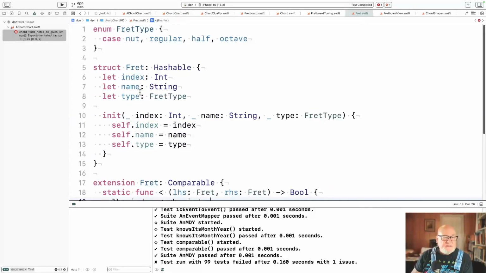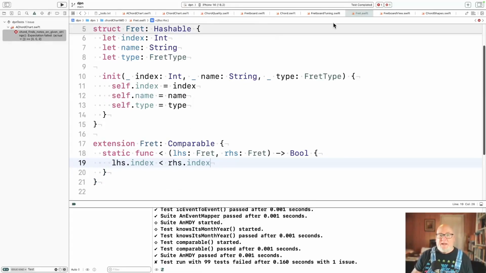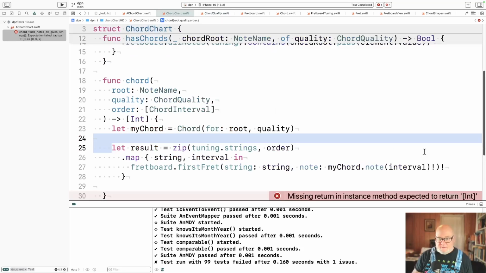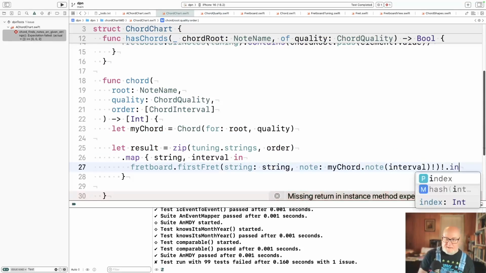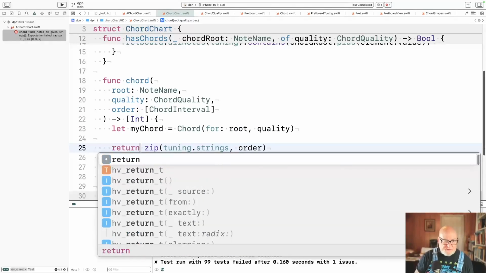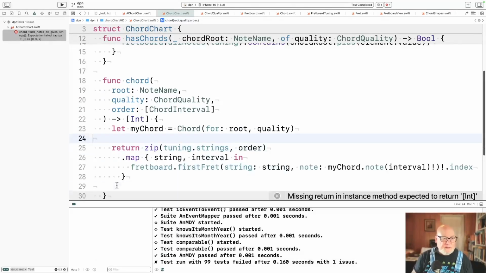And he has, okay, and we'll map that to index, I guess. Well, first fret dot index. Okay. Right. Okay, we'll say return. Eventually. Okay, return all that.